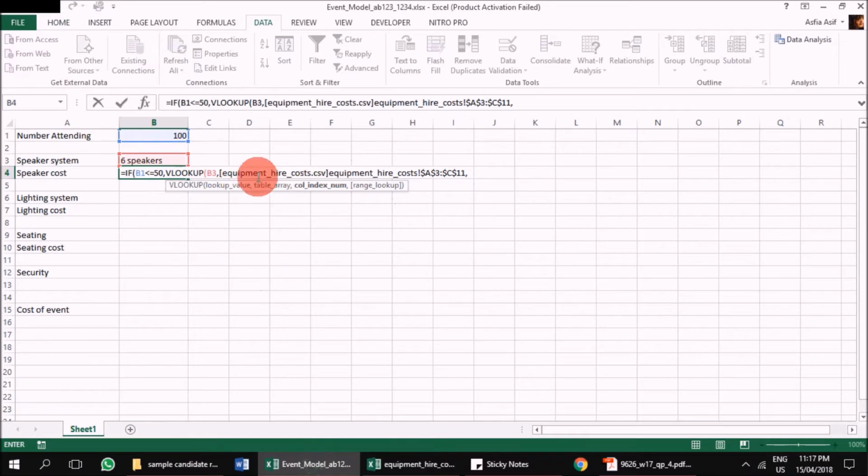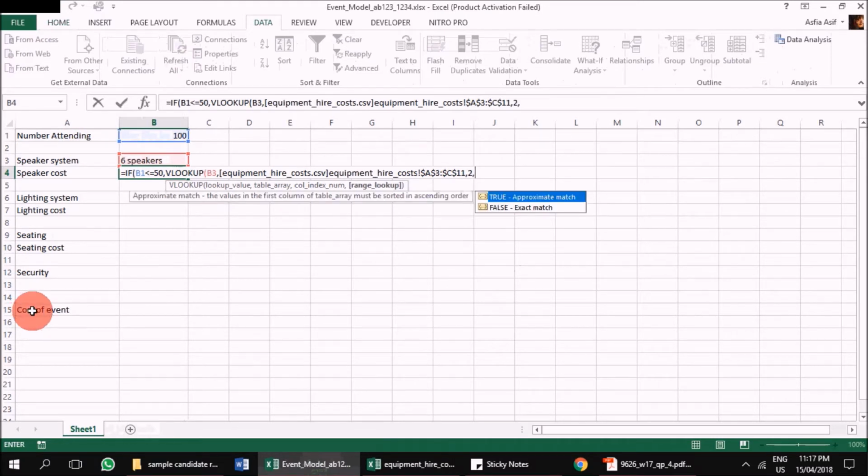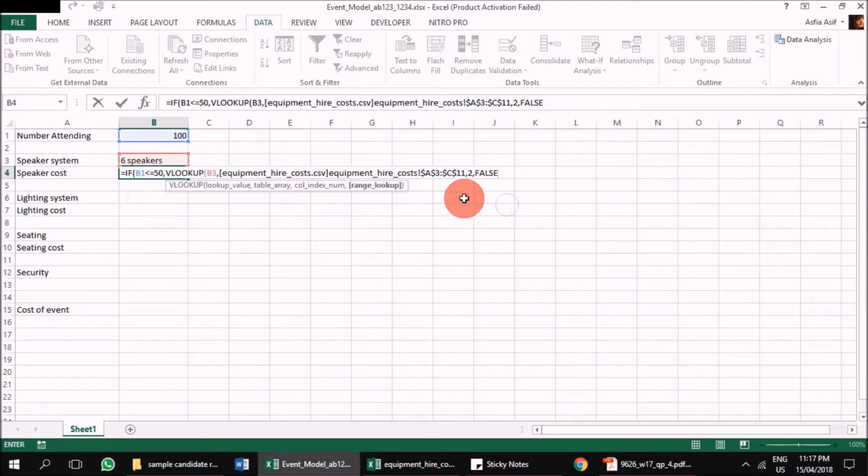Then increment higher cost and this and this. Column index number: which column has our return value? Now it is dependent on the IF condition. If B1 is less than or equal to 50, then our return column would be B, the second column. So I will write 2 here, and we need the exact match here, right? So that is FALSE.